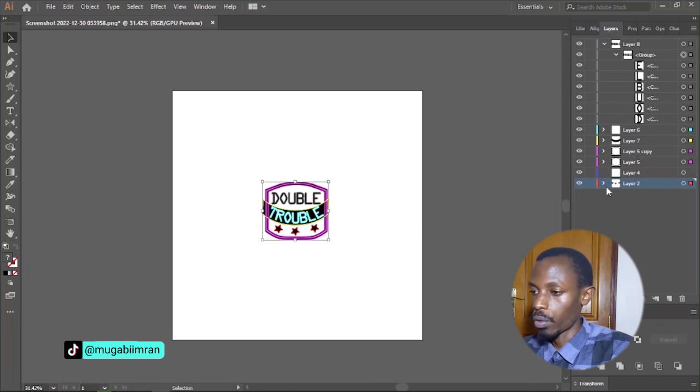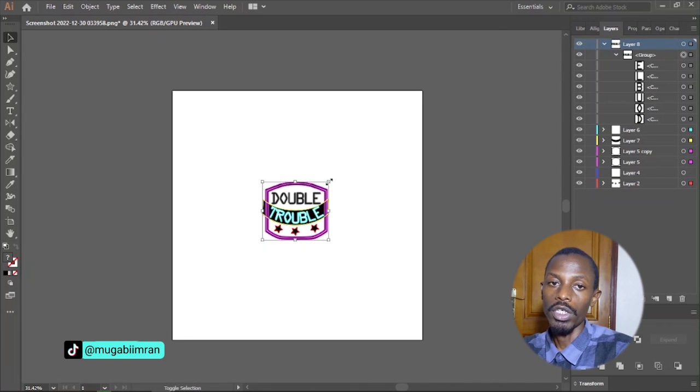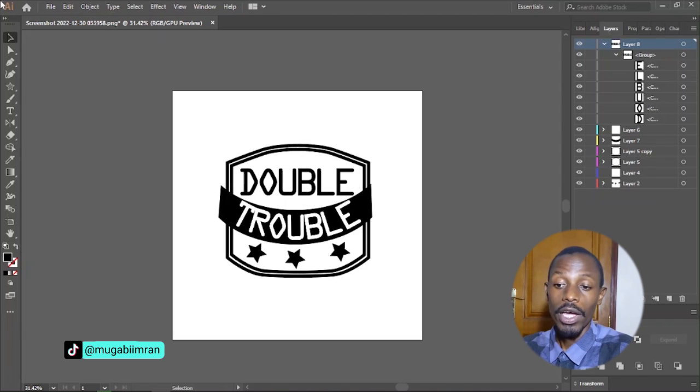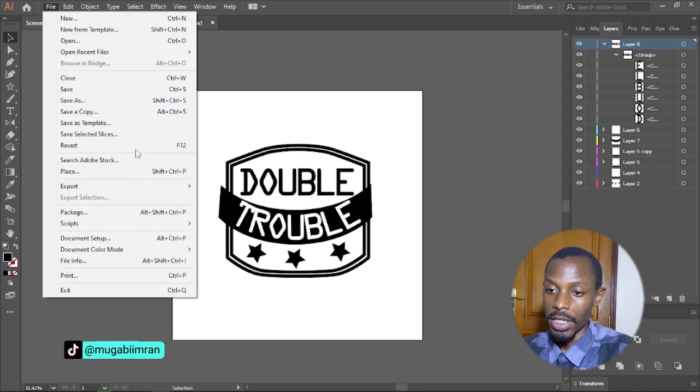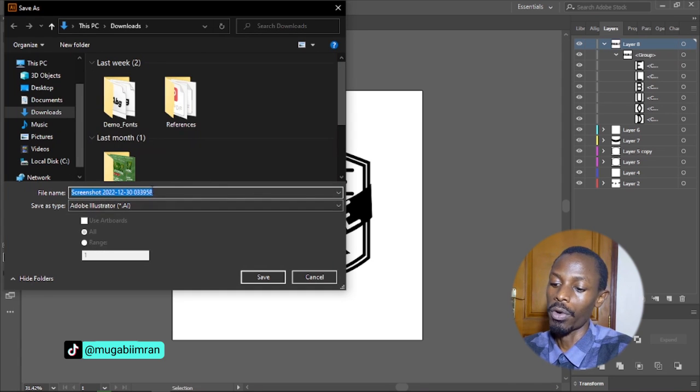So before we go to that, we are going to first scale this logo a little bit. Okay, so select everything, hold down Shift and the Alt key, scale this. Very good. Alright, now it's time to save our 2D logo so that we can be able to extrude it in 3D. So go to File and go to Save As. Choose where to save this logo. Let's call it 3D logo.